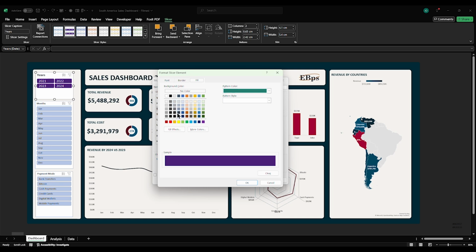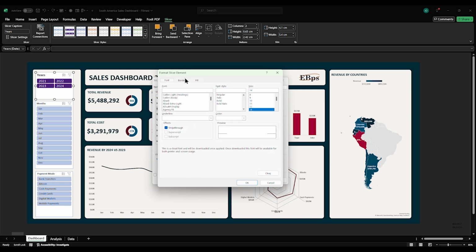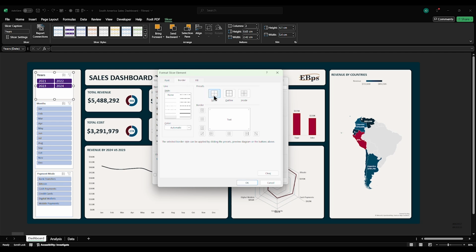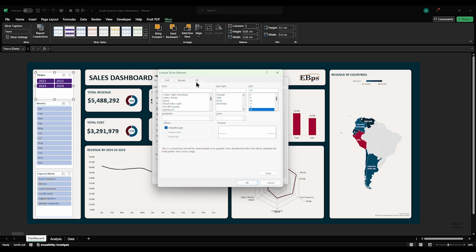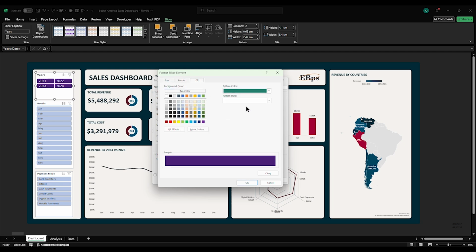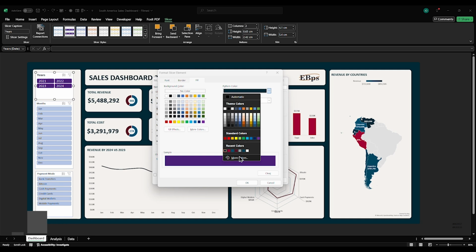Then for this, I want to change the color from purple to, okay, no font, no border. Then let's find out how to change the color again. Let's go to fill, then pattern color. Here, let's select this dark gray that we have. But we're going to need the color code, so let's type dark color, and then go to more colors to get the color code.